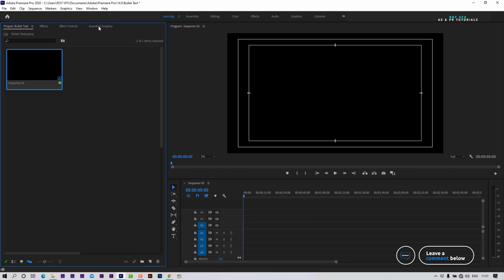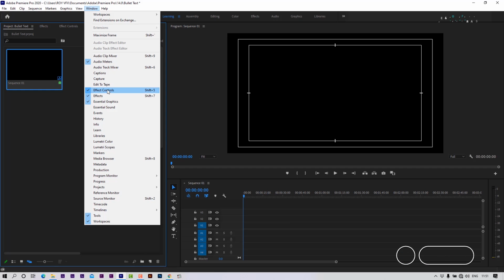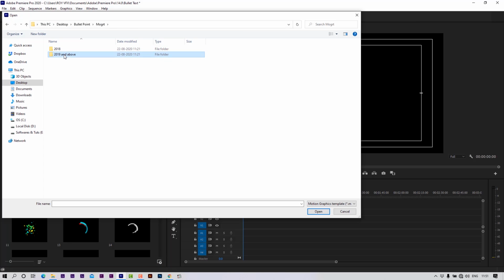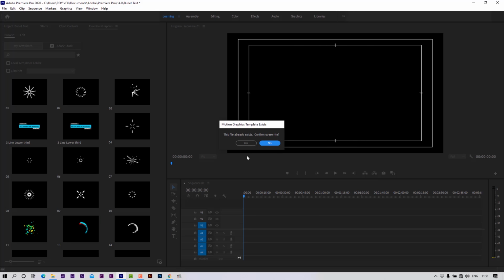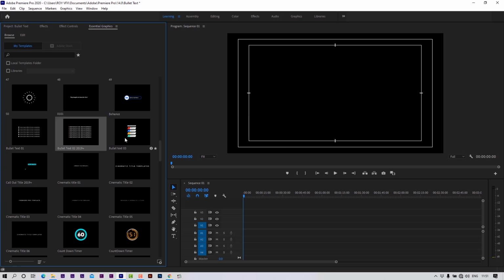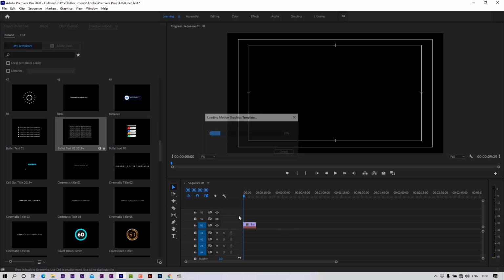Open Essential Graphics panel, go to Windows, select Essential Graphics. Click on the plus icon to import templates. Select template and place it to the timeline.